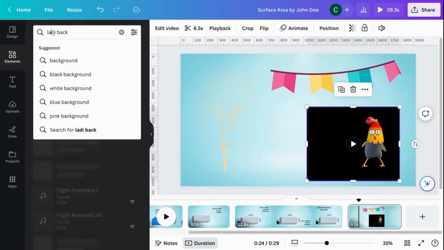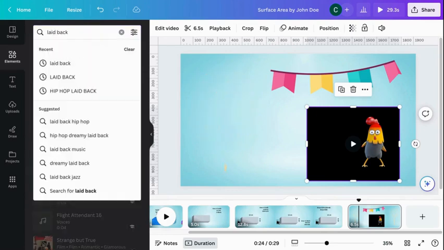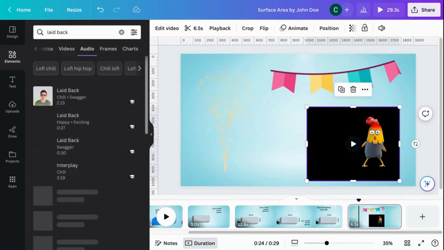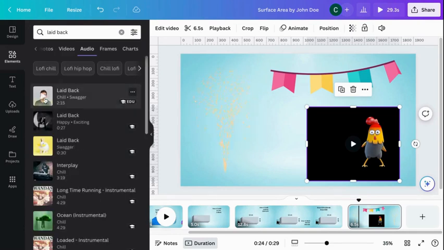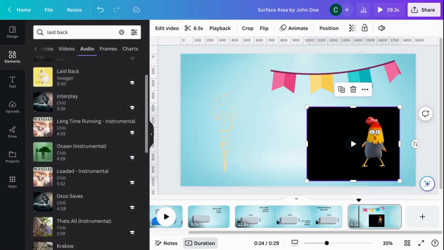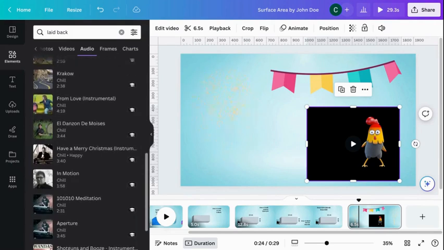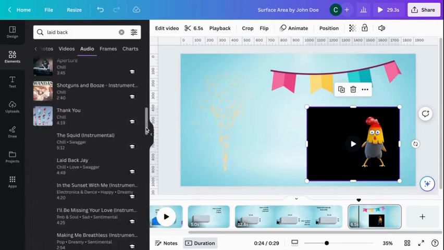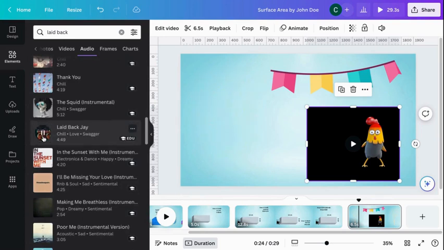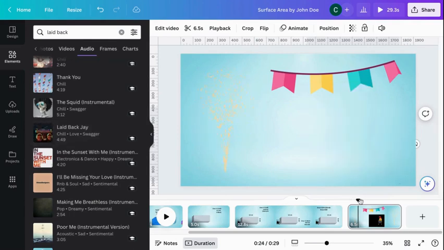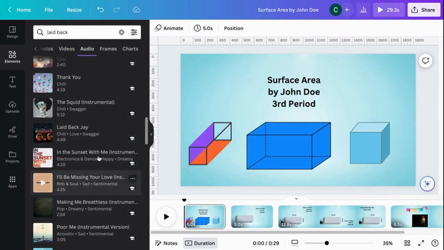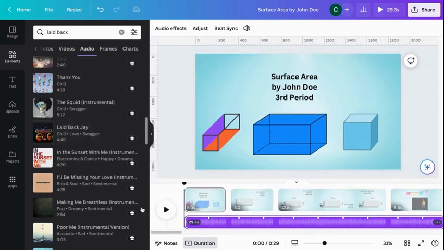But I want to do laid back. So the way to preview is you click it on the left side and that lets you preview what it sounds like. And there's one that I'm looking for. It's like a laid back J. So let's see, you might just scroll down to find the one that you like. I like this one. And so one thing to remember, you always want your cursor at the beginning. And then you actually click on the right side and then that adds it.